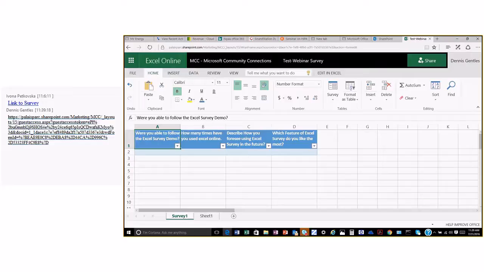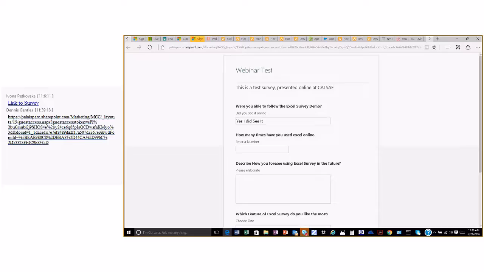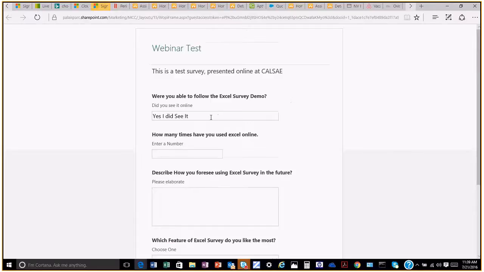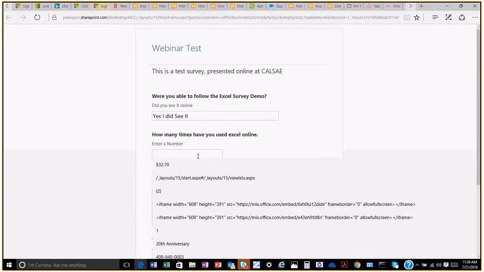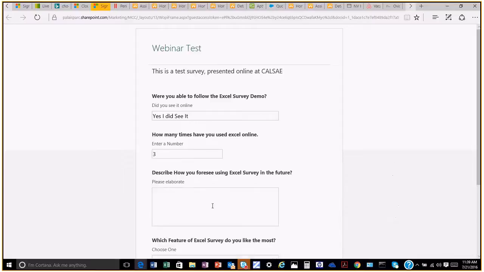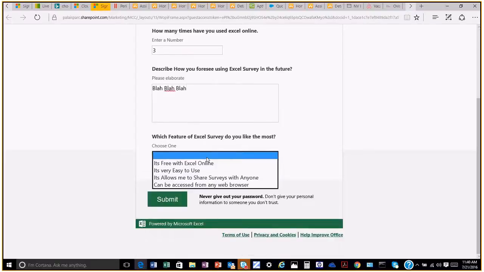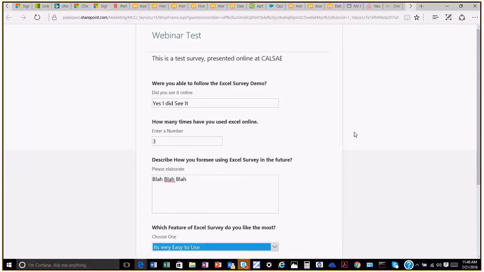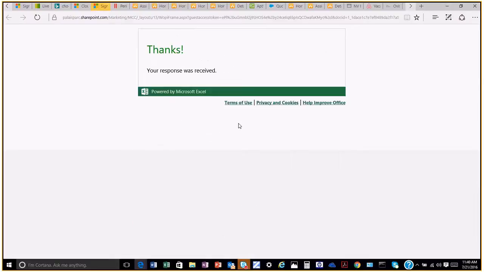You can type anything. You can even type inside of it. I'm going to go ahead and put in some information. How many times did you use Excel? I'm going to say 3. Elaborate. Blah, blah, blah. That's my elaboration. And then which feature did you like the most? I'll say it's very easy to use. And then I'll go ahead and submit the survey. And it says your response was received. Thank you.